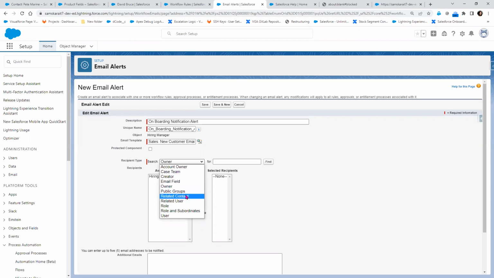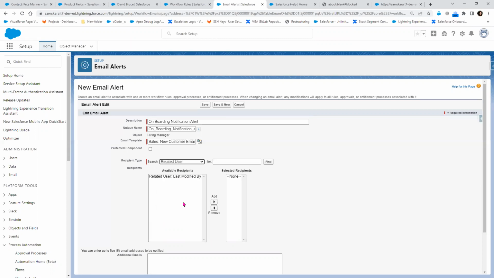In case your object is connected to the contact, if you wanted to select the related contact details, you can use this. And if your object is connected with the user, that means you have a lookup of user, then you can use the related user, or else last modified by. Related user also comes as last modified by. And next we have role and subordinate user. This you will learn in the admin classes.